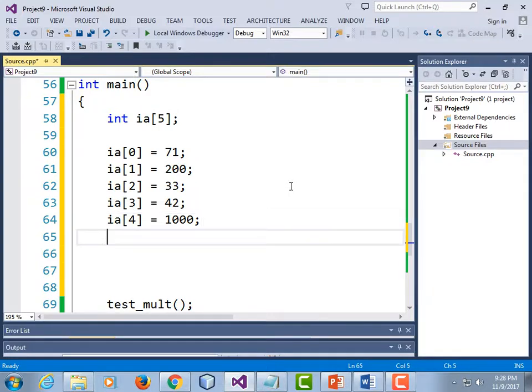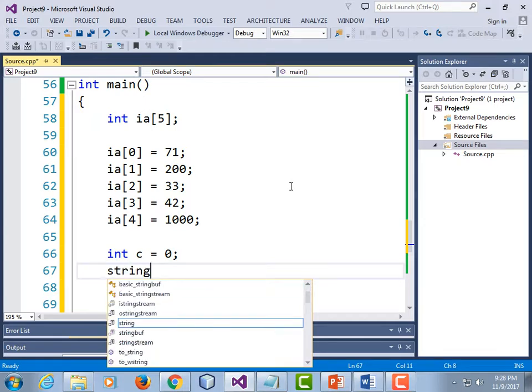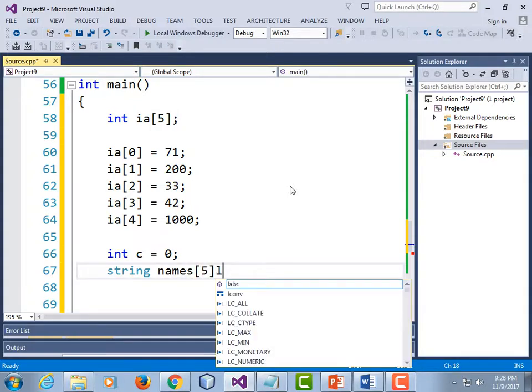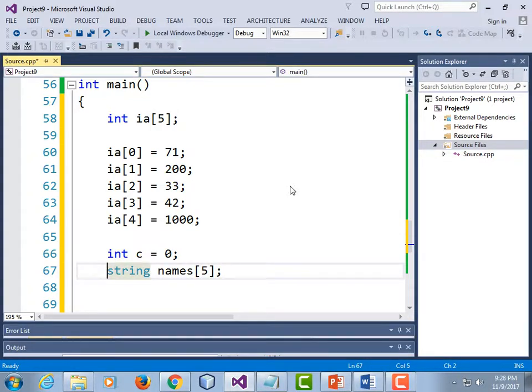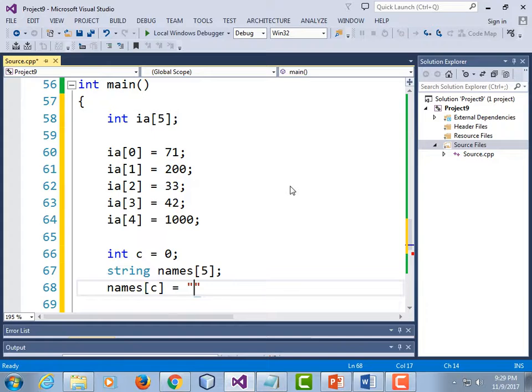How about we declare a variable C for counter? Int C is equal to 0. That's our counter. And let's declare another array. It's going to be an array of strings. String names parentheses 5. Okay, so names sub C is equal to, and fill in a name that you like. Tony.